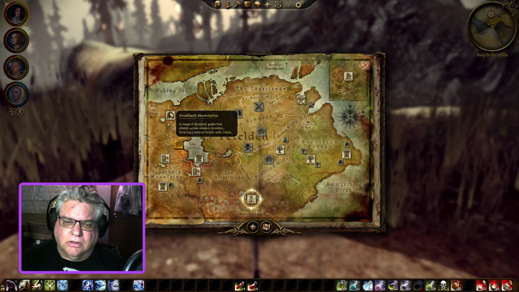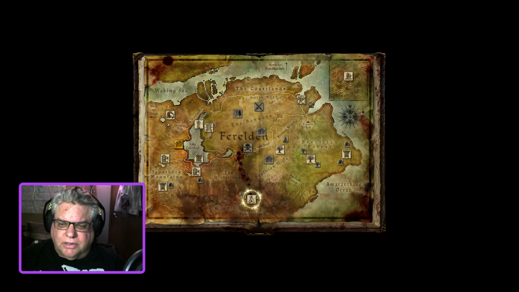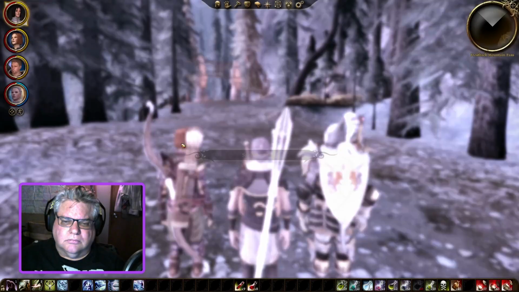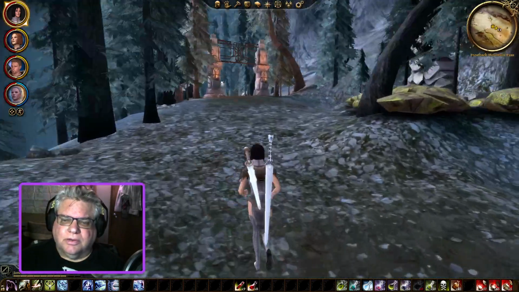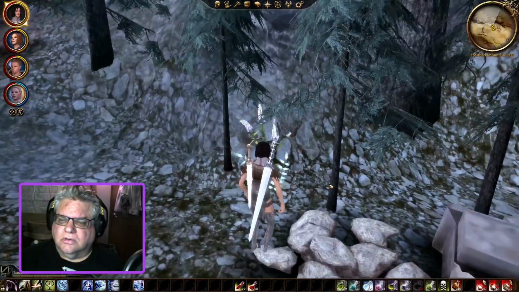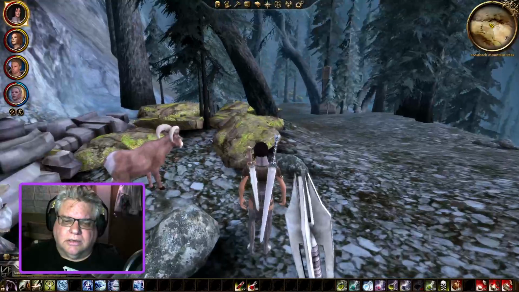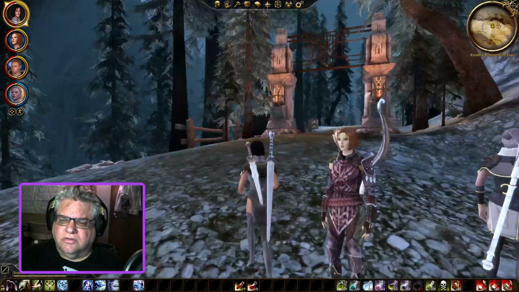To Orzammar. Deep into the Frostback Mountains. Probably have at least one interruption along the way. Or not. Wow. That was actually surprising. Oop, elfroot. Of course. Deathroot, even better. And a cow. A ram. He's been everywhere. Is he following me around?